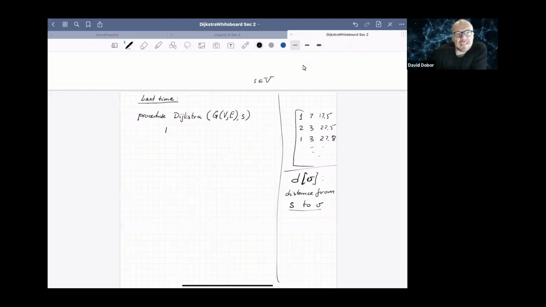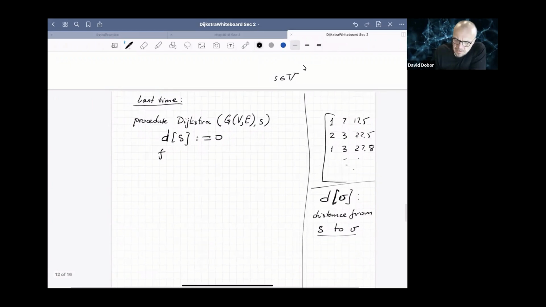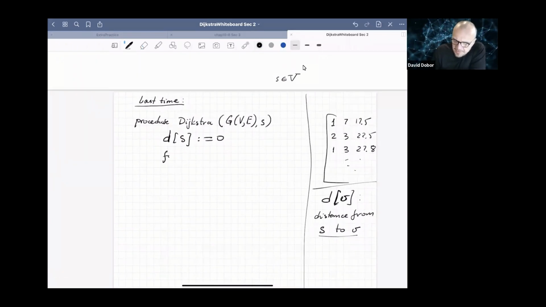Okay, so the initialization step is take this vertex s and say that the shortest distance to that vertex s is 0. From source to source, I get there at 0 cost. Then you have this initialization step that assigns, for each v in the set of vertices without s, so every other vertex, the distance to that other vertex is going to be infinity. That's the initialization step.